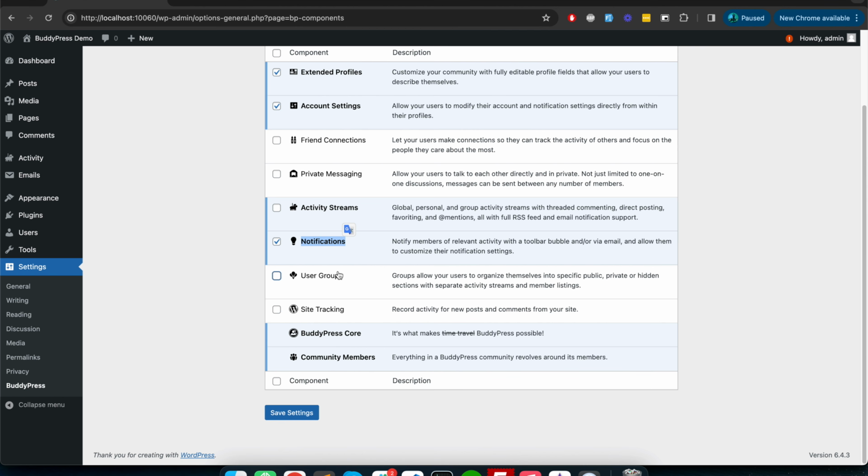User groups. Same like Facebook, through BuddyPress, your site users can create their private and public groups. So if you enable this feature, then users will get an option to create groups. Site tracking basically records all the activity, all the new posts, all the comments. The site tracking feature will record them.